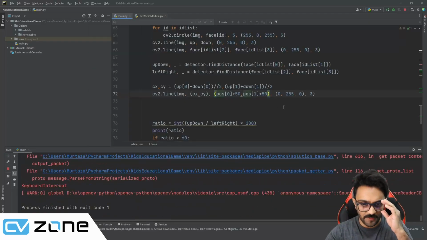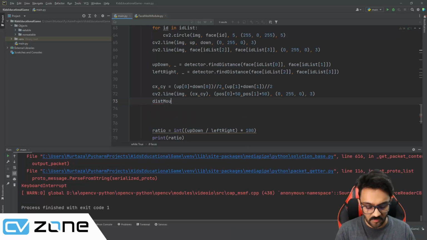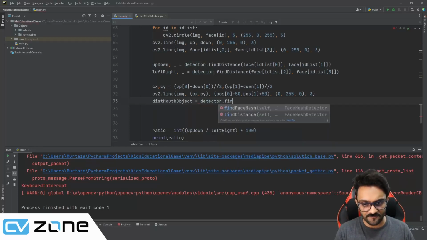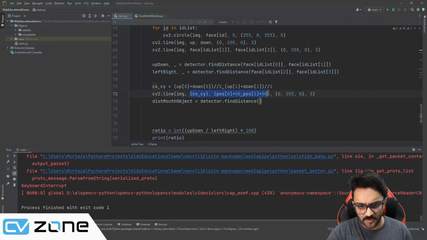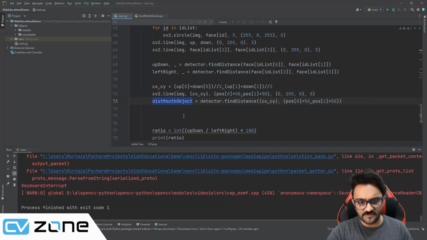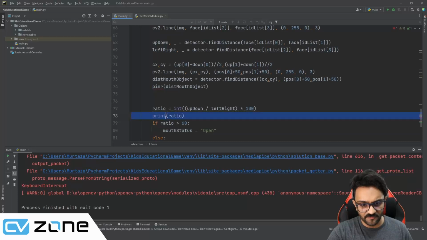So let's stop that and we will write here distance of mouth and object equals detector dot find distance. It's the same process as we did here. We need to give in the 2 points. These are the 2 points that we want to find the distance between, and that's it. So this will give us the distance mouth object, and let's just print that. Print, and we will remove the ratio because we don't want to see that.